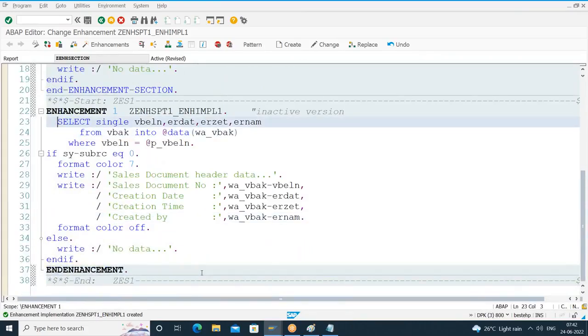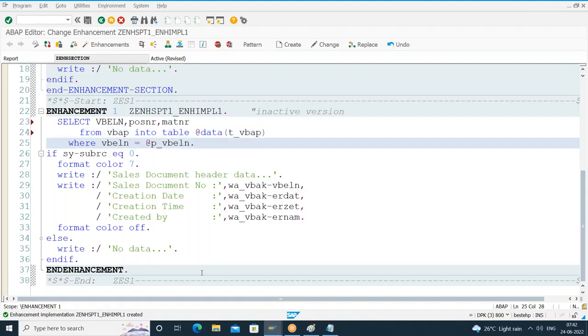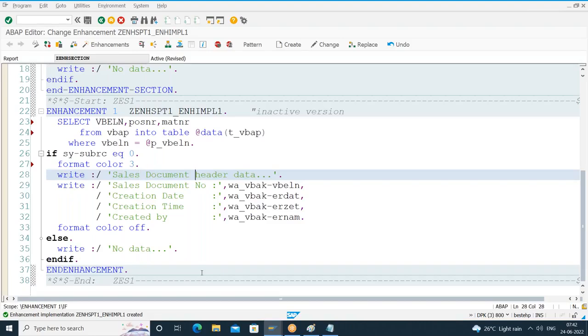The same logic is copied. I don't want this logic. I want to get the item data. So I'll say select VBELN, comma POSNR, comma material number from VBAP into table data of W underscore T underscore VBAP, where VBELN equal to the sales document.